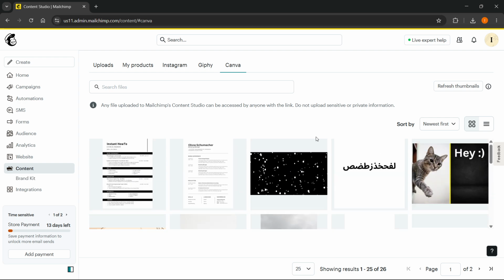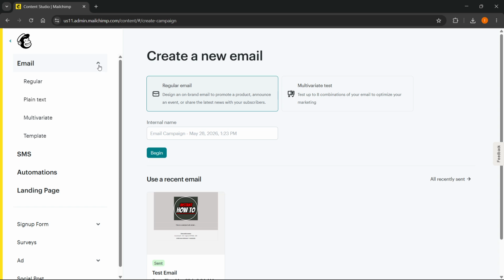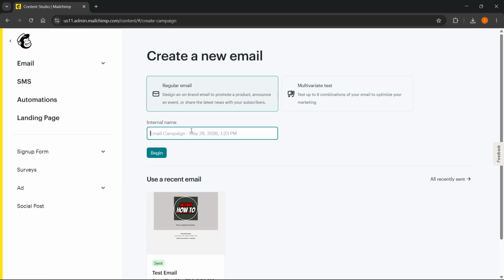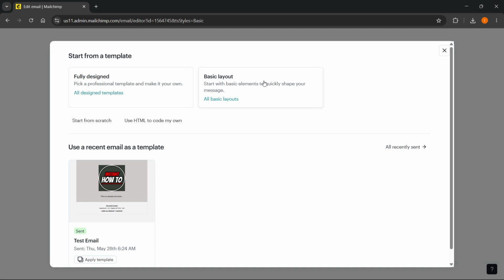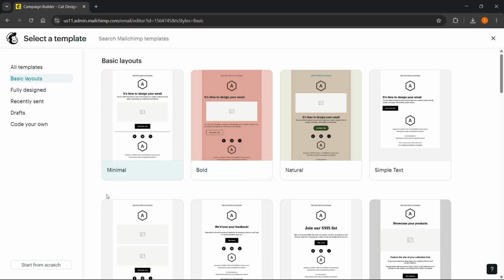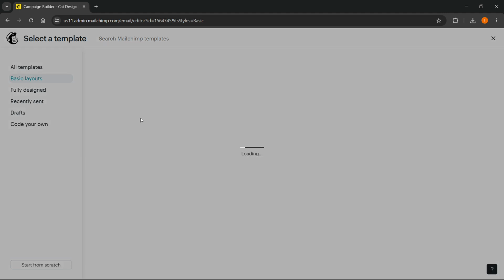So, of course, if you want to use these inside your email designs, it's actually super simple. You have to go to create up top, select your email, and select the email you want to create. I'm going to do regular, and this one is just going to be named, for example, cat design like this, and I'm going to click on begin. Now, when you do this, it's going to allow you to start building. And of course, you can go with basic layouts or fully designed. I'm just going to go with a basic layout over here. Again, you can select whichever one you want here. I'm just going to go with a basic one, and we're going to use this one, which is the minimal and the most basic. So I'm going to click on the apply button.